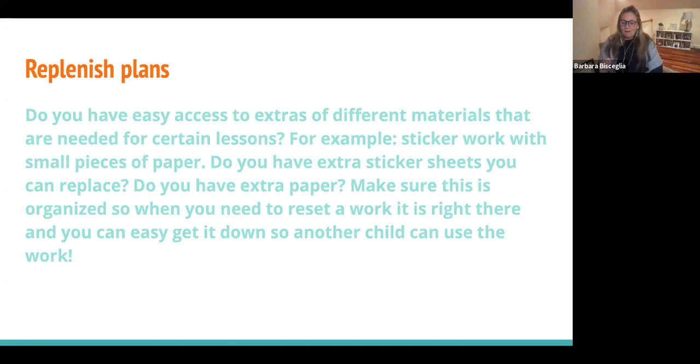So if you have some type of independent artwork, I always use the sticker work as the example, or something that just needs to be refilled throughout the day so the other children can use it, or if it's on an individual shelf and the child uses it and then it's done, coloring pages or open-ended scribble pages, whatever they are, just make sure that you have easy access to extras of the different materials that are needed for the lessons.